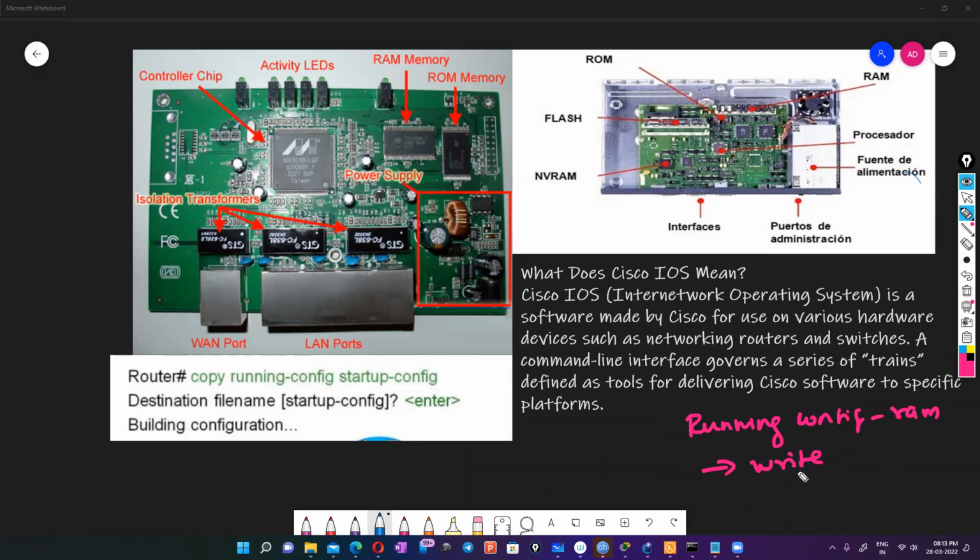So when you give the write command, what happens? All your configuration will be saved from running config to startup config. This is the command: copy running to startup, or else you can give a write command also, a shortcut command. So both do the same job. All your running configuration will be saved into your startup config.